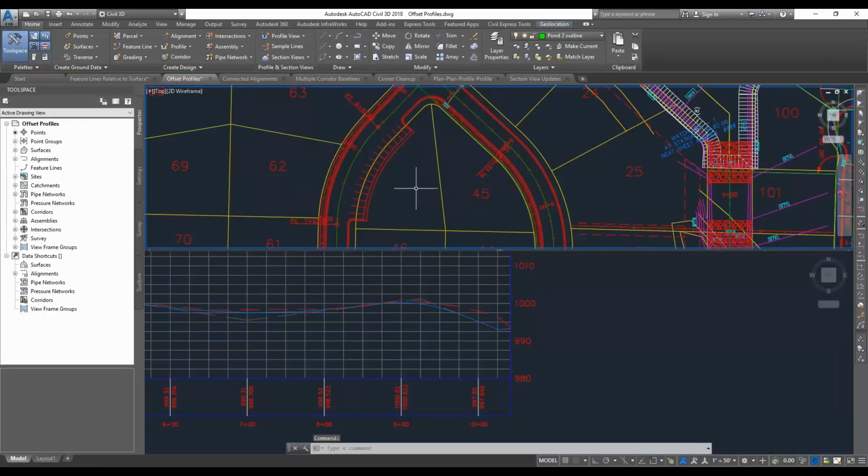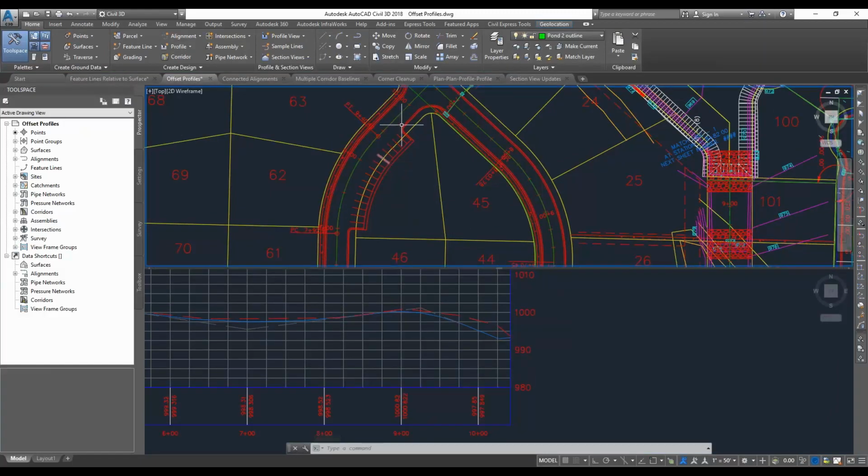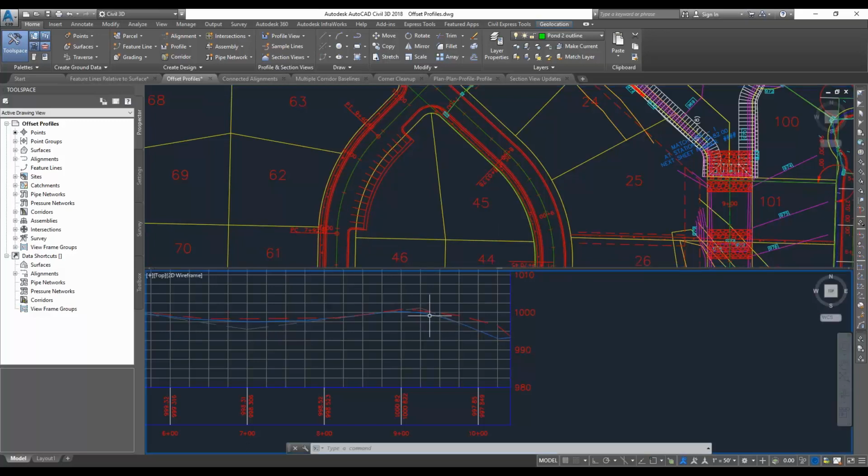Offset profiles. So what we've got going on here, I've just got 2 split views. We've got this alignment running through here, some line work for what the corridor is going to represent eventually. But let's say right through this parking lot or parking lane area, we wanted to specify what's going on with the profile there. So right down here in the other view, I've got a profile view of the EG as well as the FG, the centerline profile.